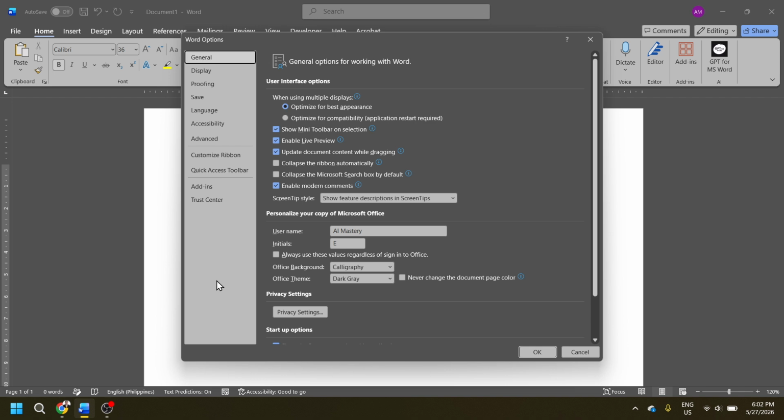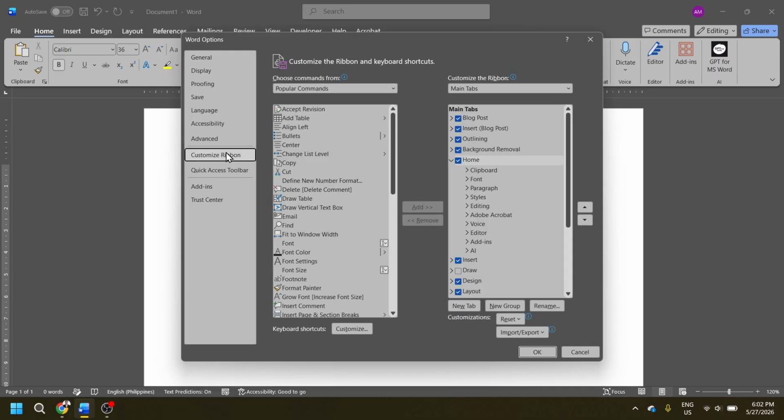In the Word Options window, choose Customize Ribbon from the list on the left. This section lets you decide exactly which tabs appear across the top of Word and which commands live inside them. On the right side, you'll see a column labeled Main Tabs, which lists the standard tabs like Home, Insert, and Review. In that Main Tabs list, find Draw and turn it on by checking the box next to it.